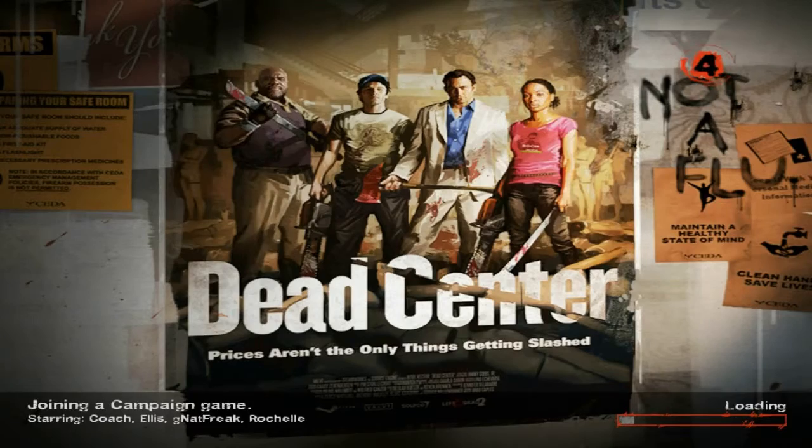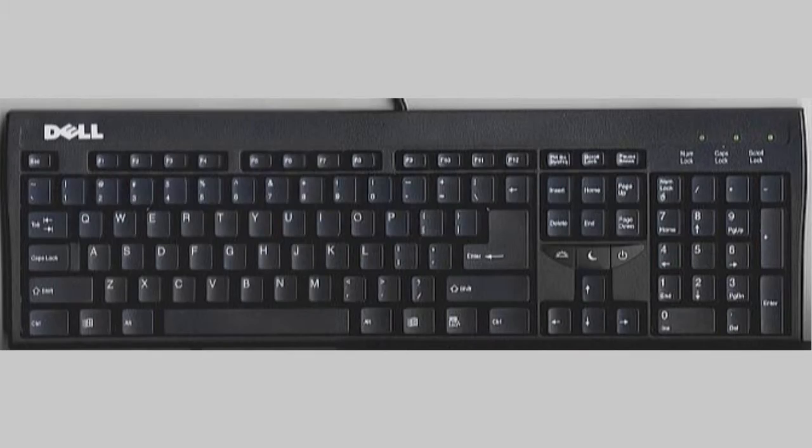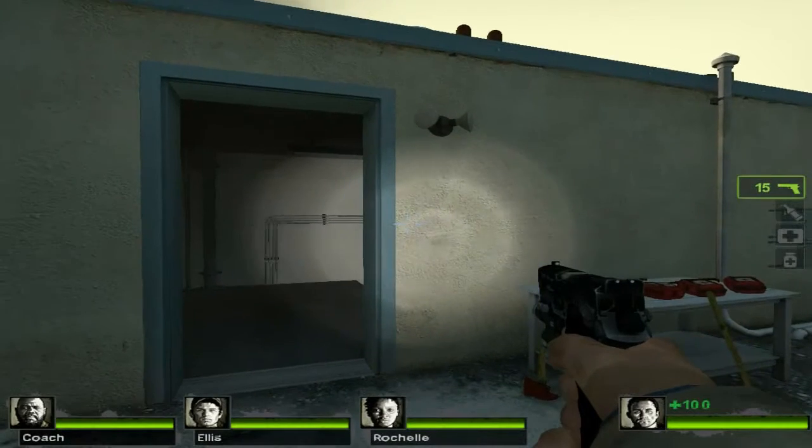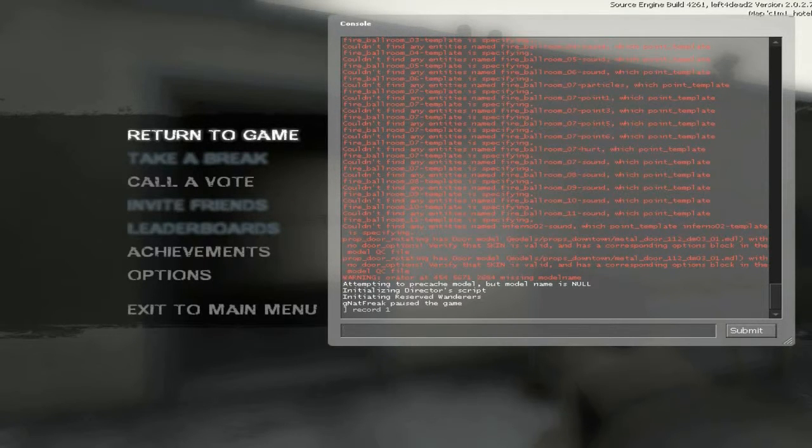So just start any game that you want, join a server, multiplayer, single player, anything. And right after the map loads, open console. To open console, hit the button to the left of 1, below escape, and above tab. When you do, it will look like this. Now type in record space 1 and hit enter. Now the game is being recorded by the game's engine.